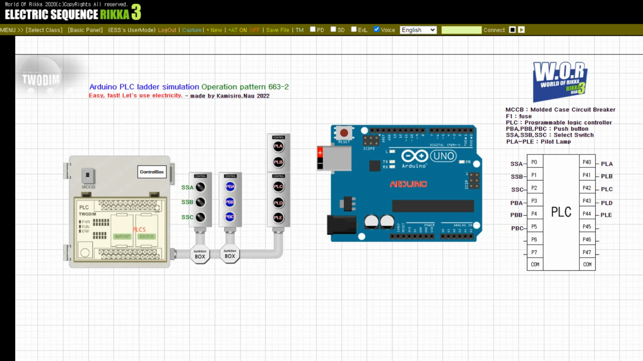Lamp PLC is the inverse of lamp PLA status and lamp PLD is the inverse of lamp PLB status. Lastly, the lamp PLE turns on by the exclusive OR of the lamp PLA and PLB states. And the push button PBC cannot be reused until the selector switch SSC is input. After that, when the user inputs the selector switch SSC, everything is initialized.